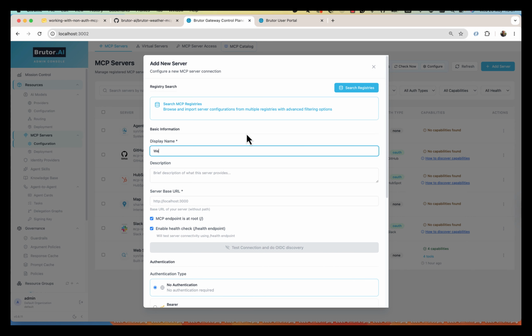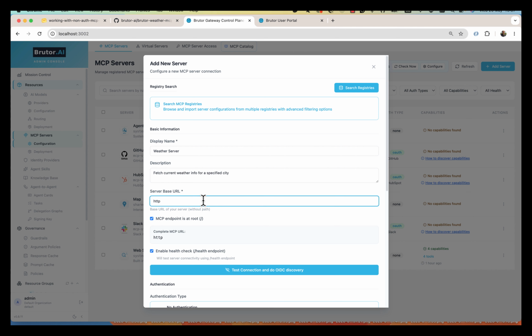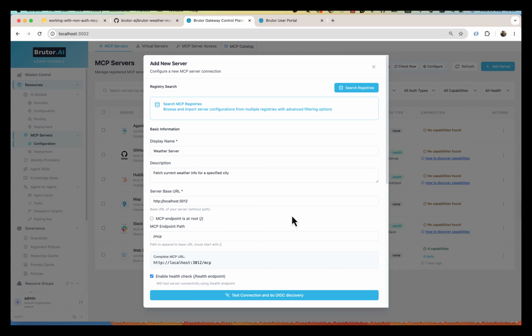So ours, we're going to call it weather server basically. Fetch current weather info for a specified city. You have to give the city that you are looking for. Now, what's the URL? That is the 3012, and it actually has /mcp as the endpoint for the MCP protocol.